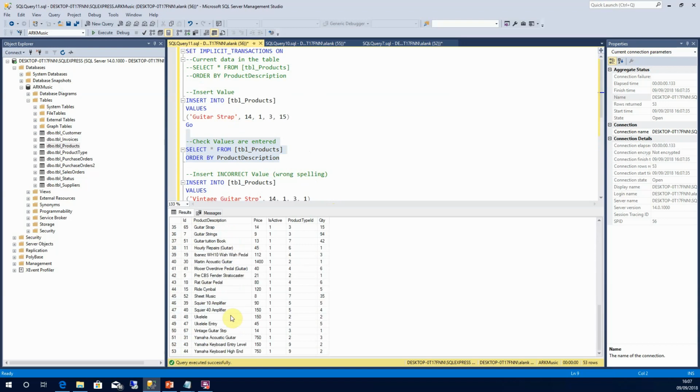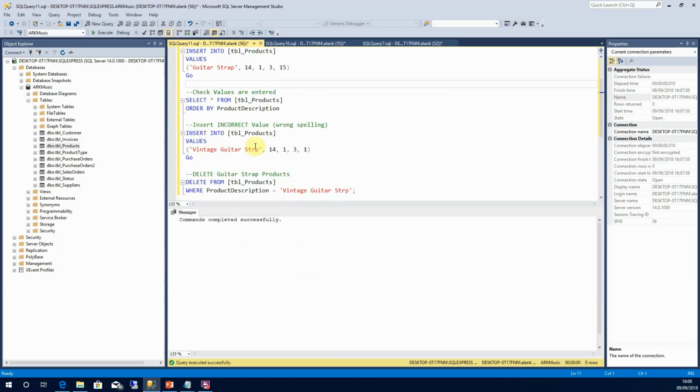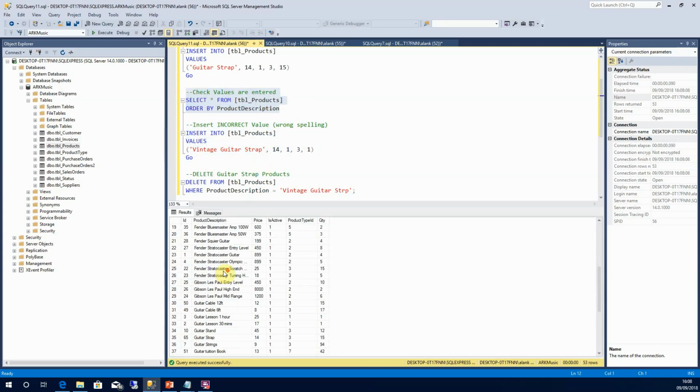Guitar strap is correct. Vintage guitar strap, that's wrong. I'm going to roll that back. So what I'll do, I'm going to do it correctly, insert it, let's check it. That's correct. I'm going to commit that.